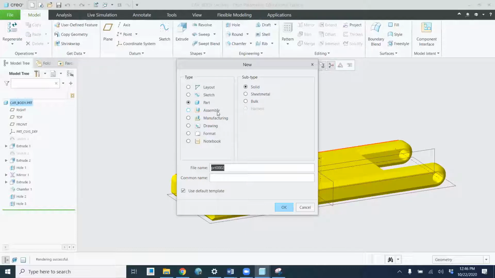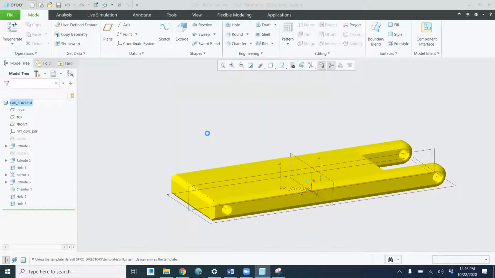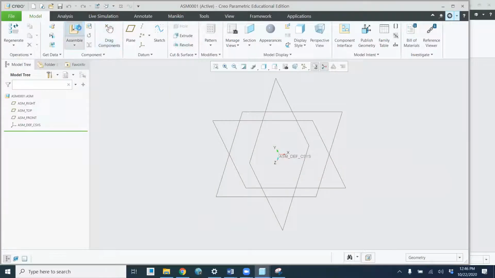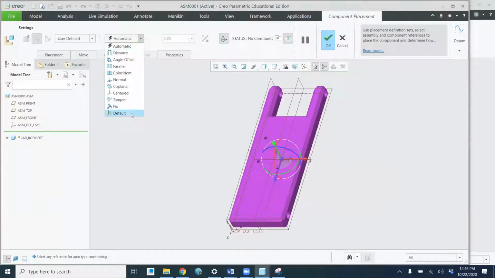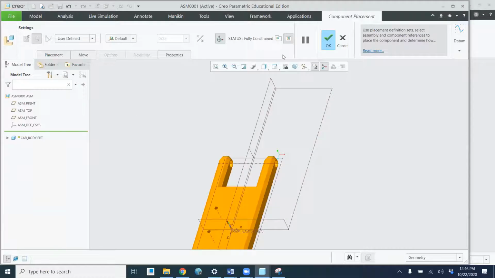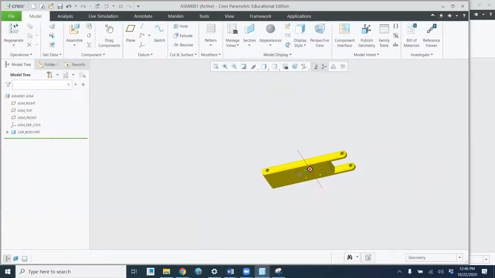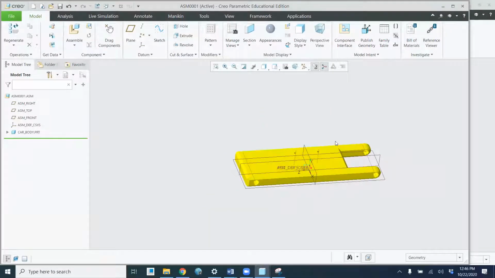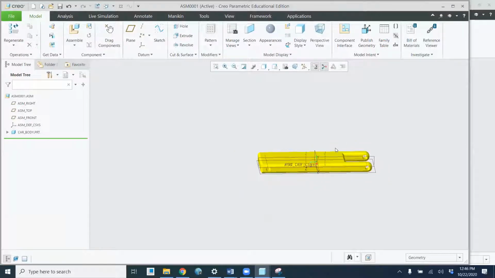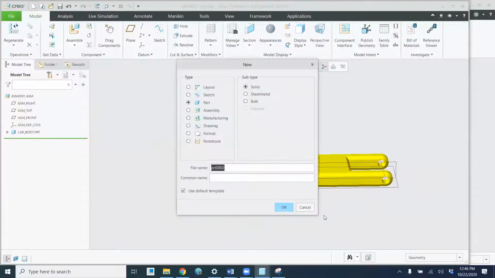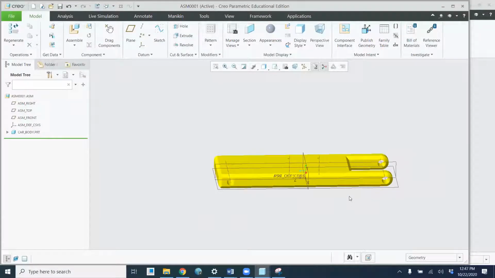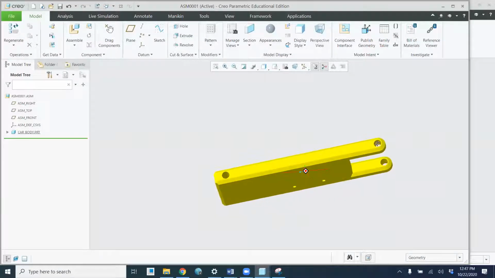So if you go to assembly, I'm going to create a new assembly. And let's just say the first part I bring in is that car body again. And I always constrain the first part by default. Now, if you want to add more parts to this assembly, the procedure has always been to go to File, New, create a new part, and then bring it into the assembly. But you can actually create new parts within this assembly.